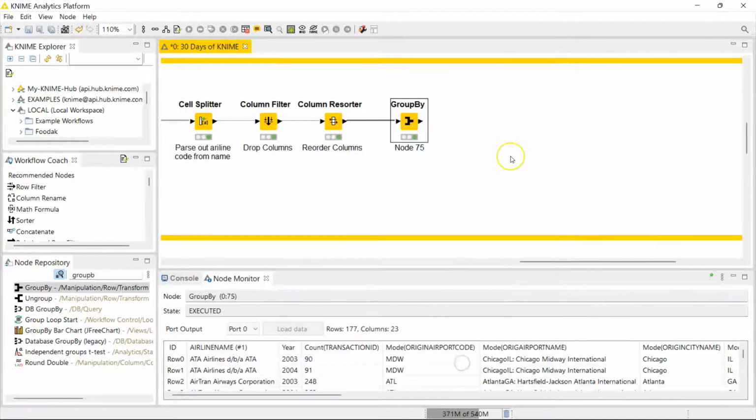Tomorrow we are going to be looking at the pivoting node, which is super powerful and also very important as well.